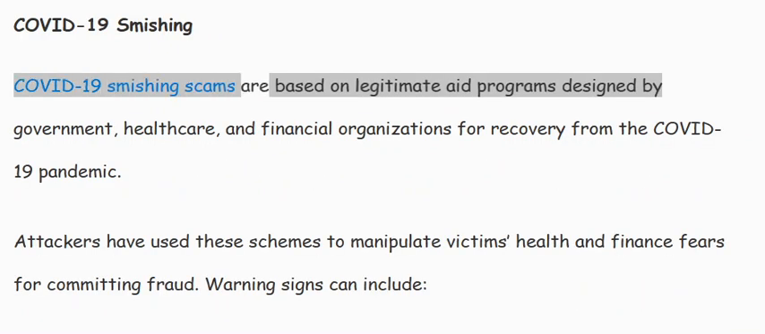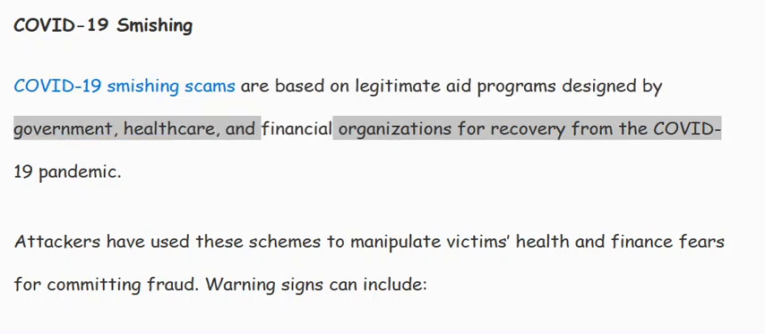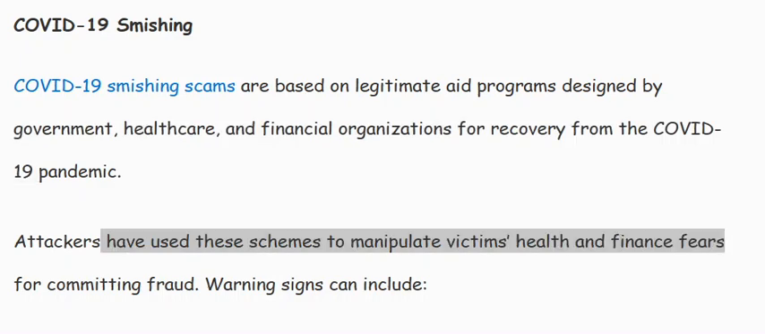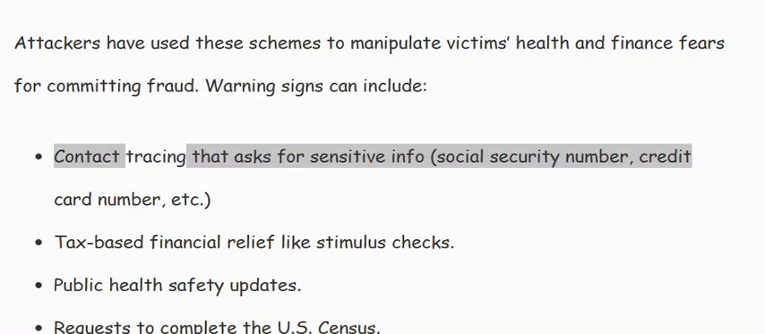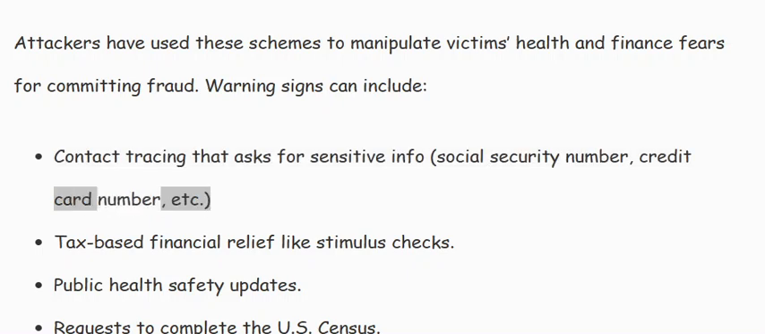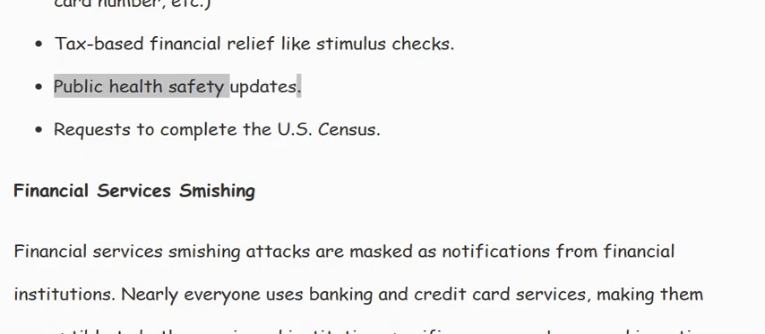COVID-19 smishing. COVID-19 smishing scams are based on legitimate aid programs designed by government, healthcare, and financial organizations for recovery from the COVID-19 pandemic. Attackers have used these schemes to manipulate victims' health and finance fears for committing fraud. Warning signs can include contact tracing that asks for sensitive info, social security number, credit card number, etc. Tax-based financial relief like stimulus checks. Public health safety updates. Requests to complete the US Census.